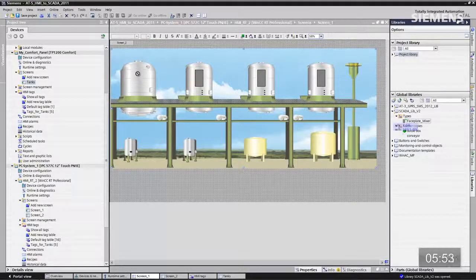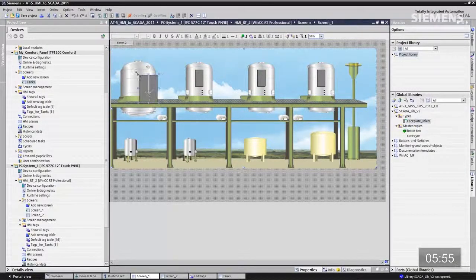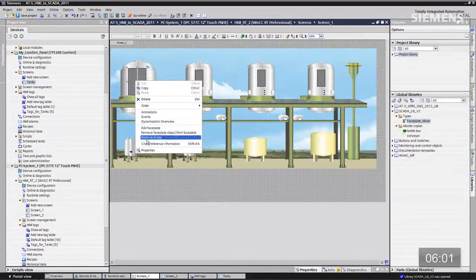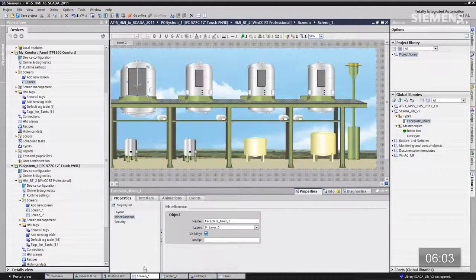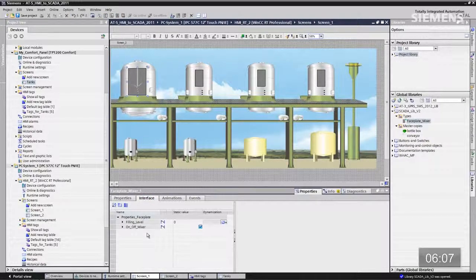So let's go grab this faceplate for the mixer. Let's drag it onto this vessel, drop it in place, resize, refit. There it is. If I want to do something for the attributes, just give focus to it, right click, go to properties, and for instance, I actually want to do the actual interface of the tags for the mixer and the level. Okay, so that's easy.